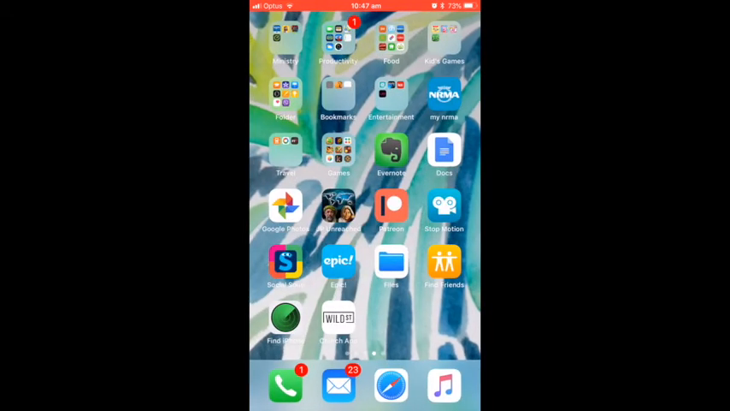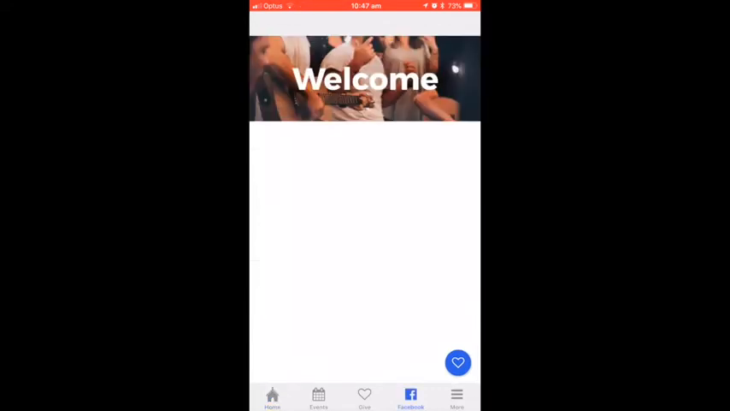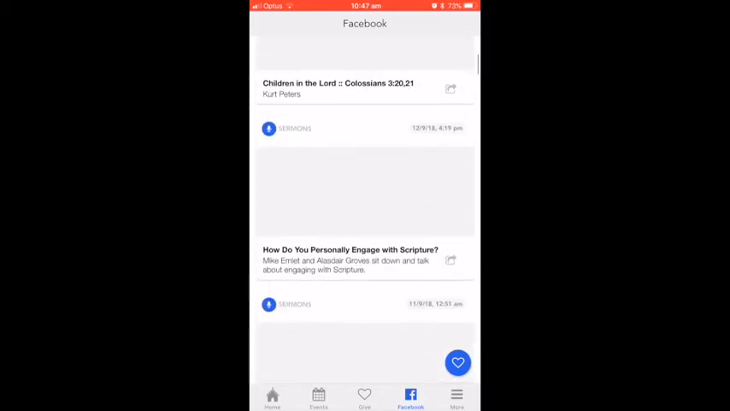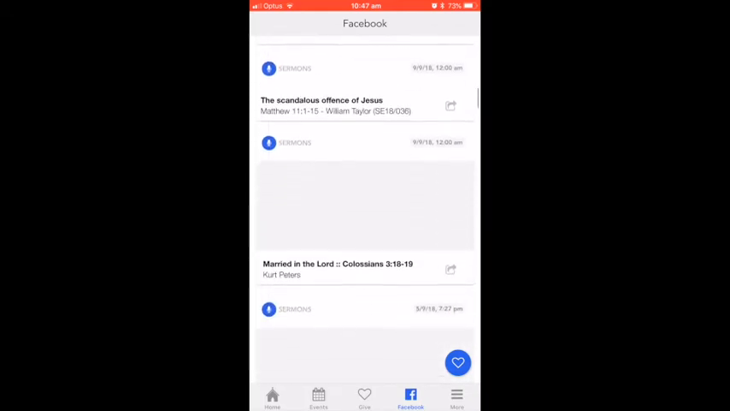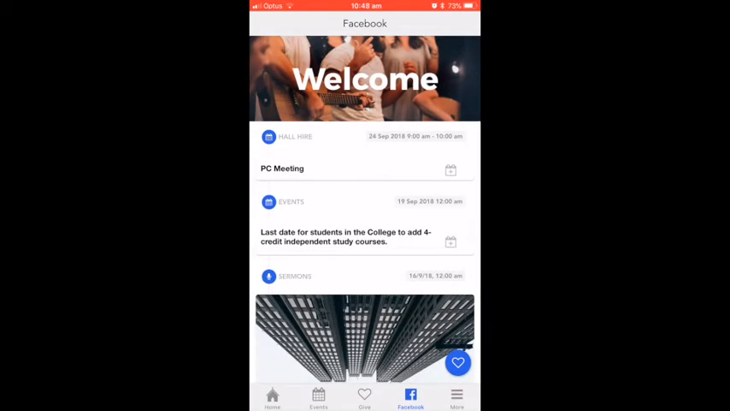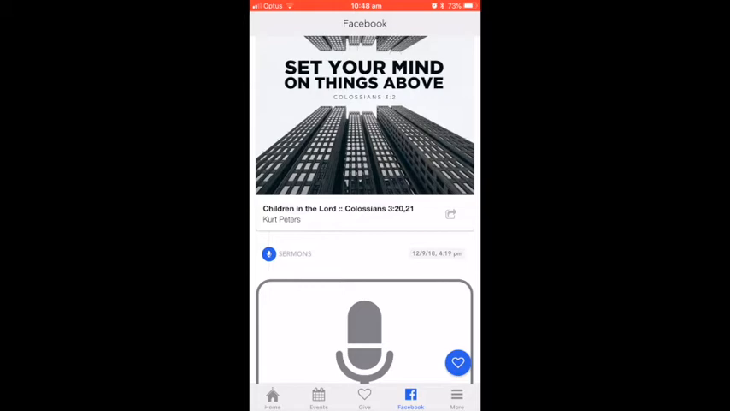If you go back, the last thing we've got down here is Facebook. If you click on that, you see a list of lots of different things that are currently happening at the church. This is actually supposed to be the Facebook feed, but it's showing lots and lots of things at the moment. Then you see that little blue heart there, that's just another giving button. So if you click on that, that's another way to give.